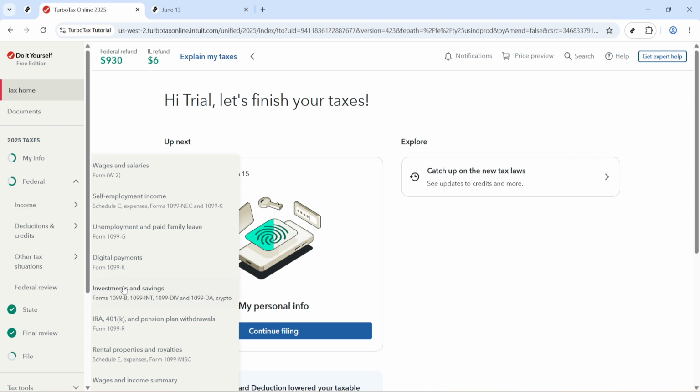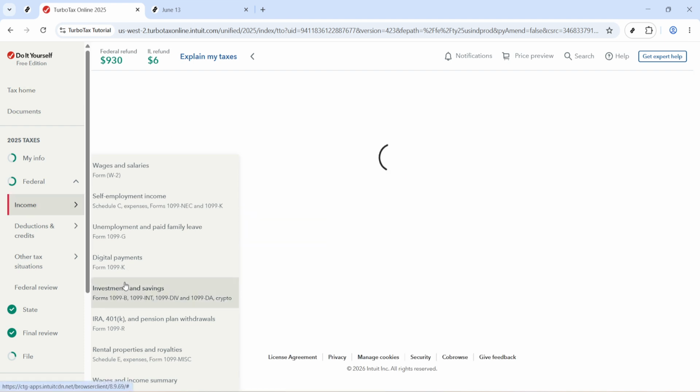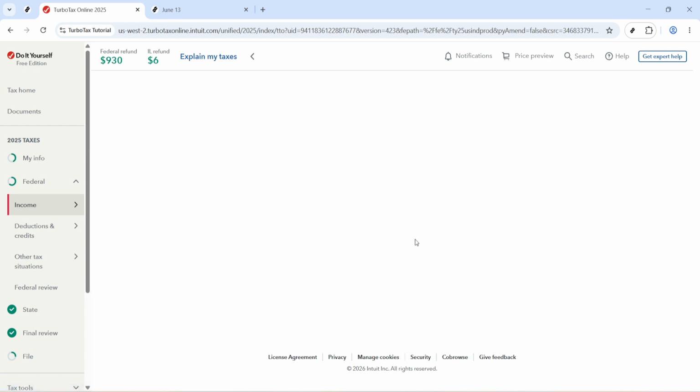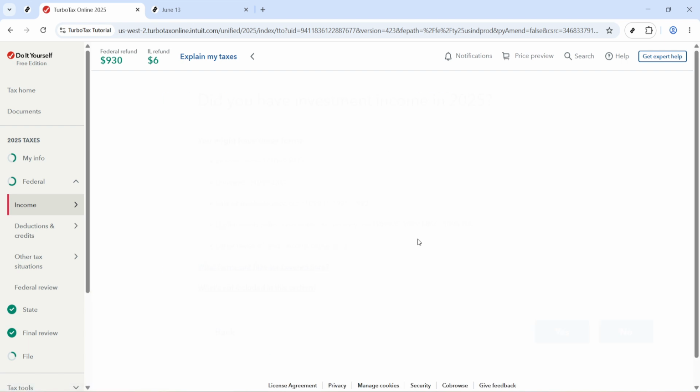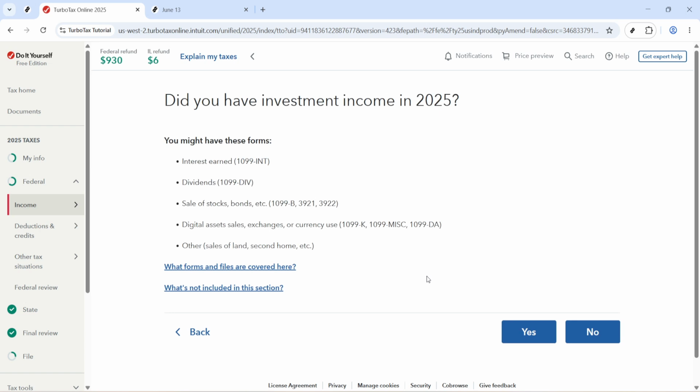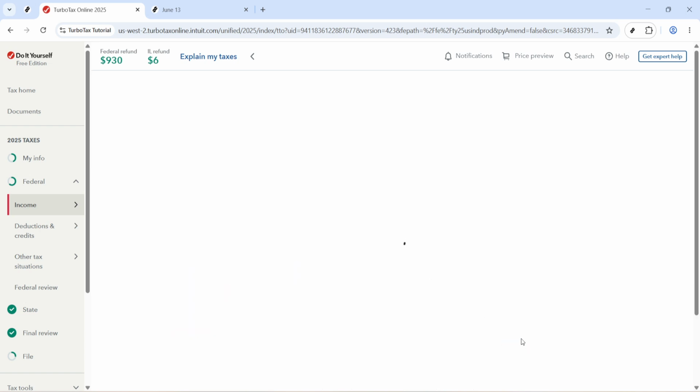That will take you into the part of TurboTax where you can report things like stock sales, brokerage activity, and other investment transactions that may be included on a 1099-B. On the next screen, click Yes. This confirms that you do have investment-related information to enter. If you're following along in your own account, this step simply tells TurboTax to continue into the investment import workflow.